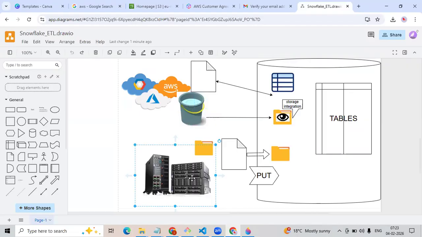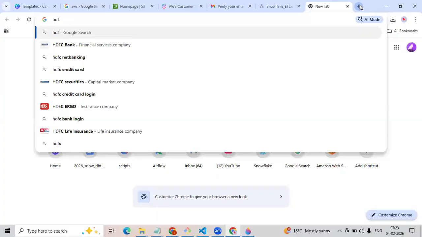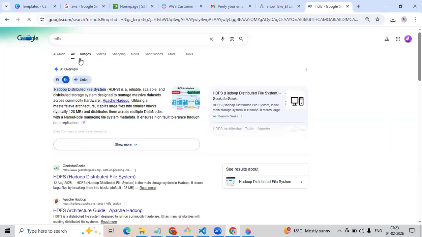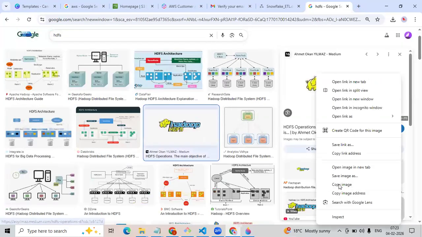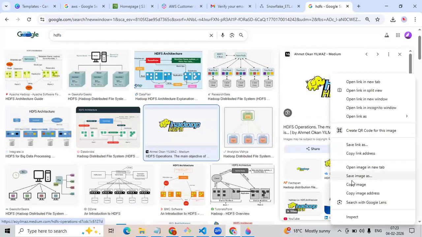When it comes to on-premises, they install the HDFS module, Hadoop File System storage. HDFS image, Hadoop HDFS. Let me copy this and paste it here. On top of the server, they will install this HDFS module.